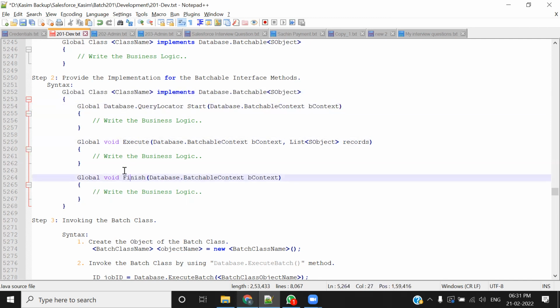And then we were discussing that there is a communication medium. There is a channel with which these three methods used to have a communication in between. Now let's discuss what is that channel. The channel is also a method, and it is Database.BatchableContext.